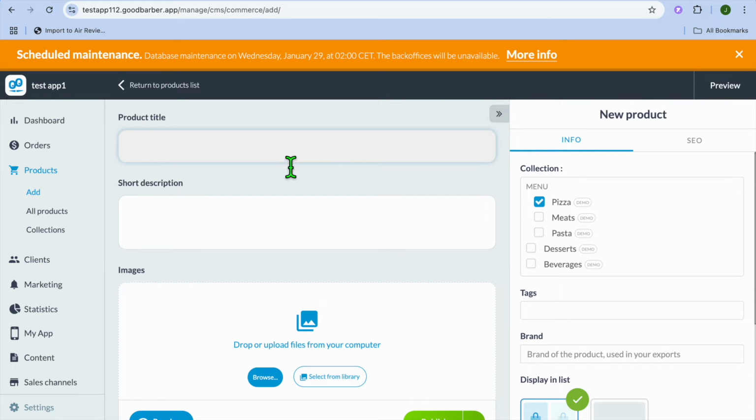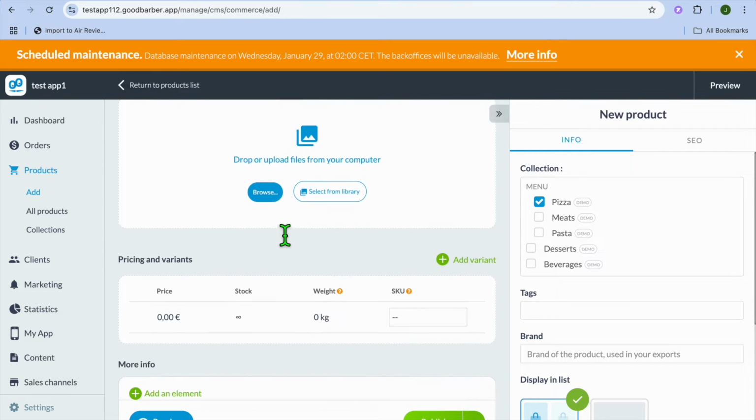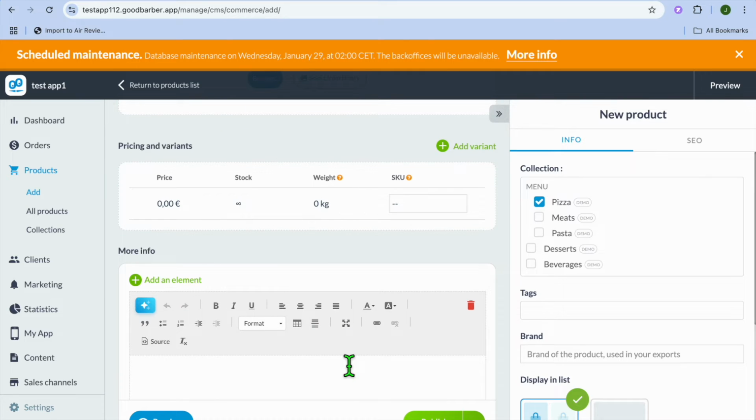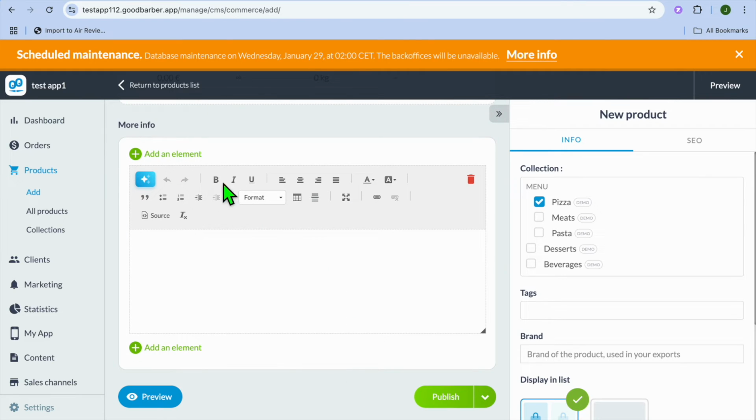After selecting Create a Product, from here you can fill in the product title, a short description, and you can also add an image. And you'll be able to add the price, the stock. You can leave it as unlimited, or you could put in the quantity. You can also set the weight and the SKU number. And if you like to add an additional element, you can do that. You can also select the collection that you would like it to be in.